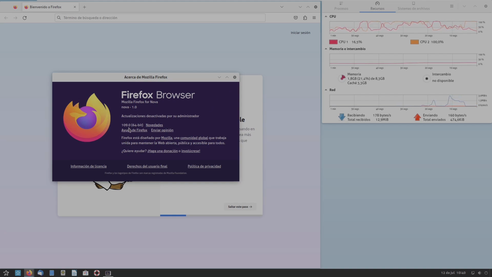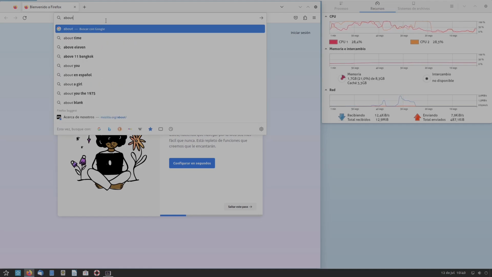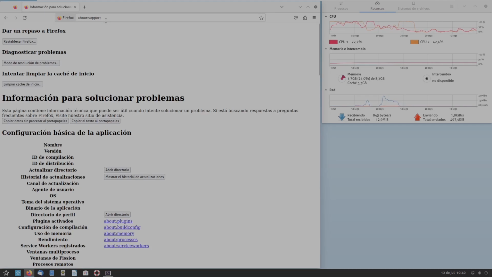So the latest version should be, I think, 127. It's almost 10 to 15 versions older. So let's type in about support. Hope I get proper keyboard when typing. About support.